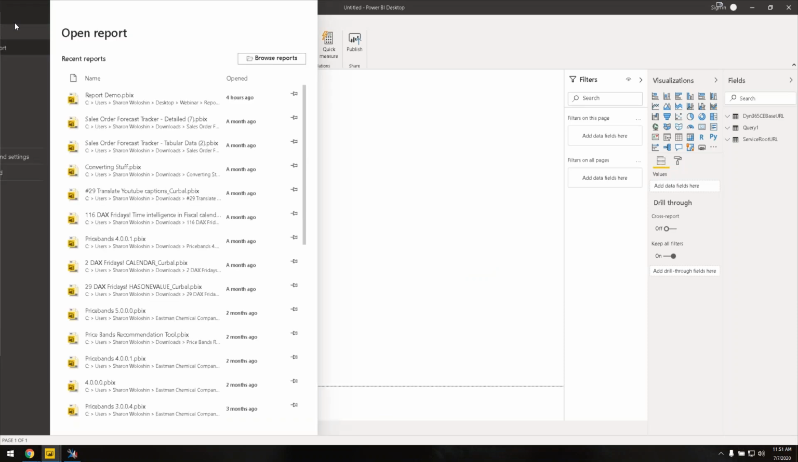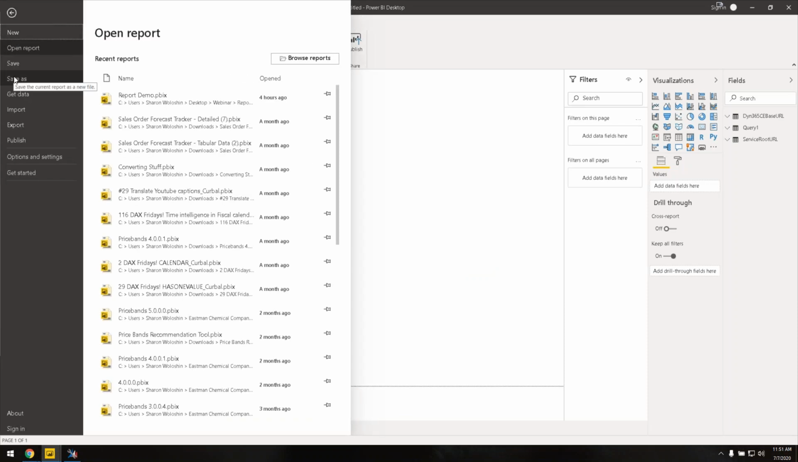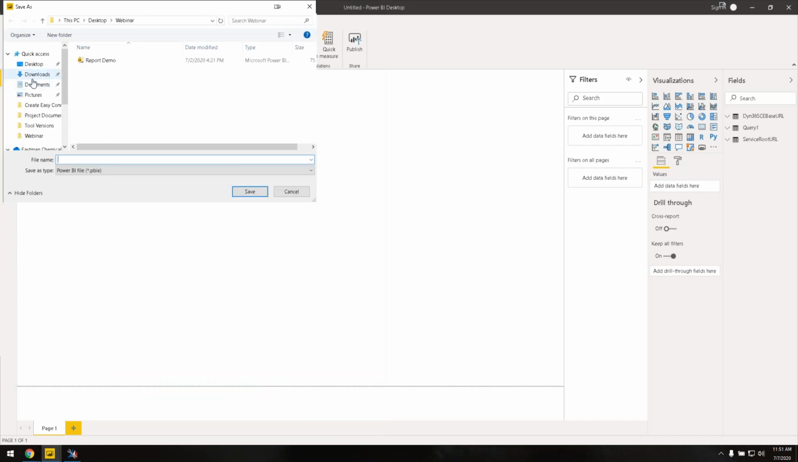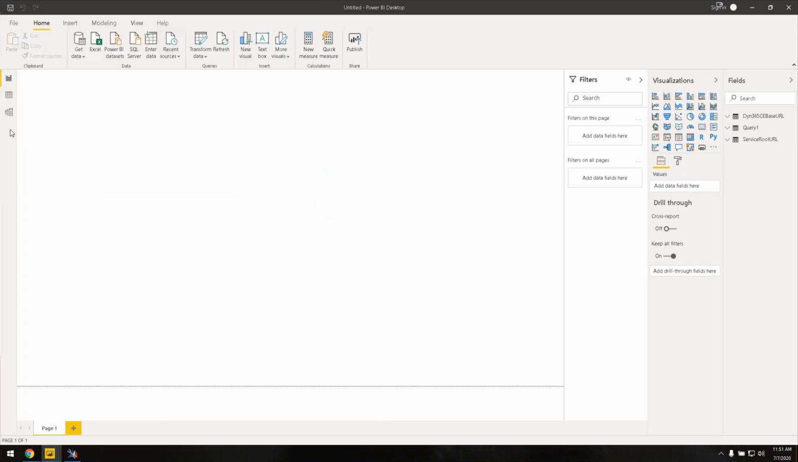And then I'm going to come over to File, and I'm going to do Save As. And then when this dialog comes up, here's the important piece. You have to change the type because Power BI thinks I want to just create another Power BI file, but what I really want is a Power BI template file. And then you give it a name and you save it. I've already created this, so I'm not going to save it again, but that's really important.